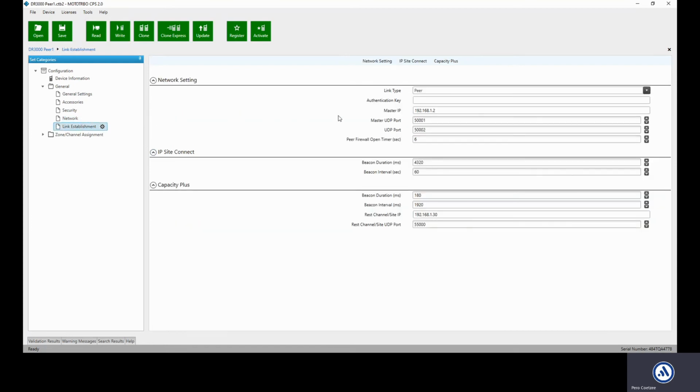And then under link establishment, because this is a peer repeater, you will set the link type to peer. There's only 3 options there: master, peer, and none. For the master, we will set this as a master, but all of the peer repeaters will be set as peers. And you need to reference the master's IP address in this field. And as you can see, the master IP address is 192.168.1.2, and this field will be the same for all of the repeaters in the system, as well as the master UDP port, which will remain the same in these 2 settings for all of the repeaters.